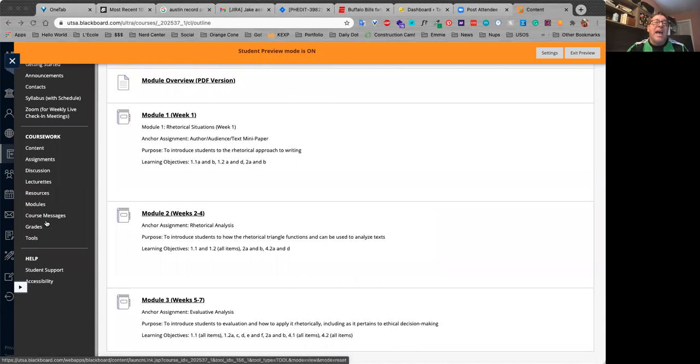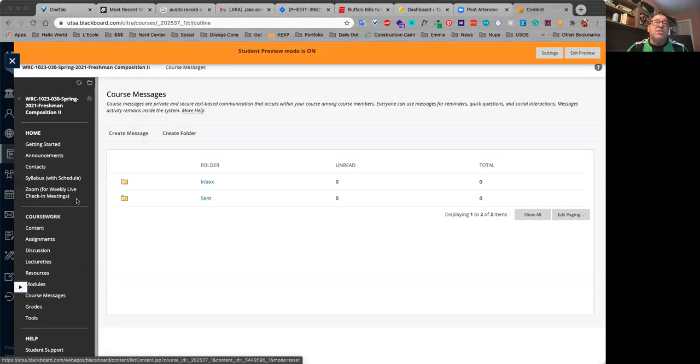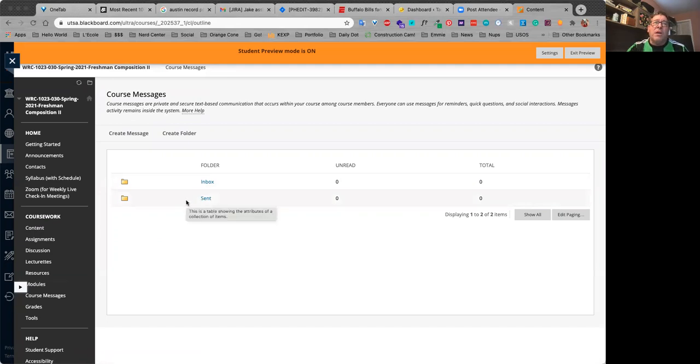All right. And then course messages is just a place to email me within Blackboard. I don't recommend this. You may want to use this to email each other for peer editing, but if you just drop a message in here, I might not see it right away. It's better to text me or to use my email account through Outlook.